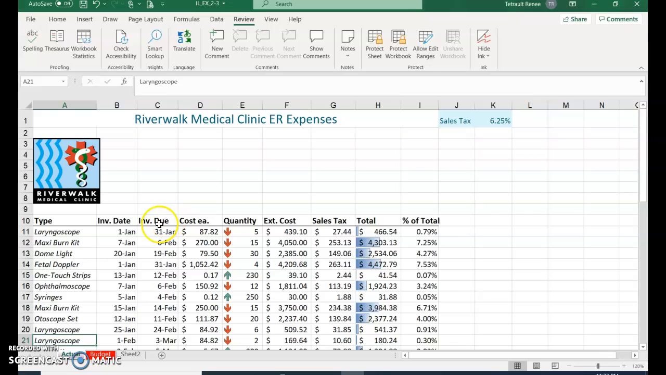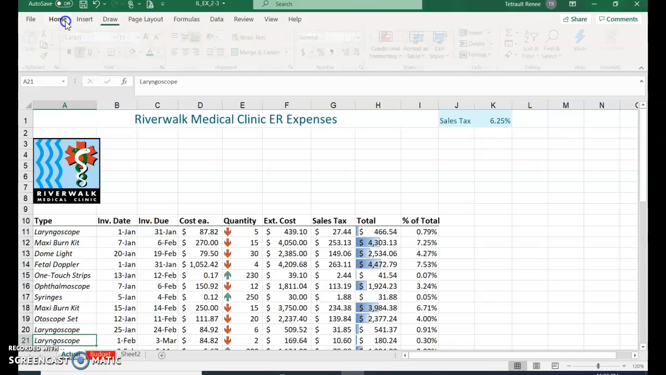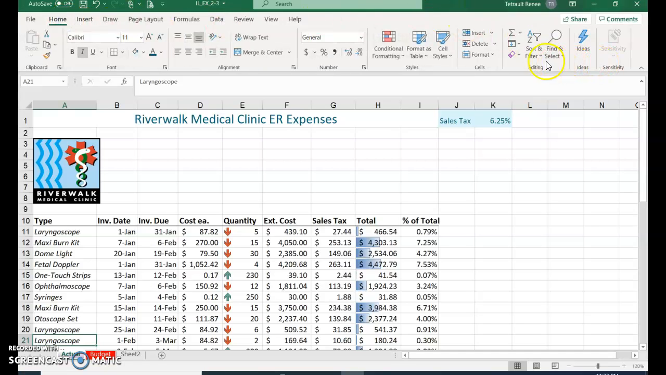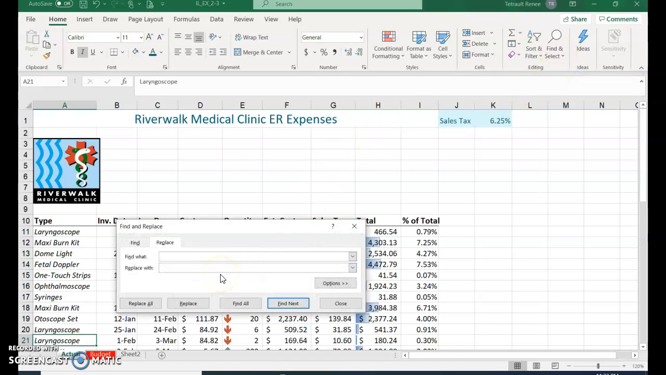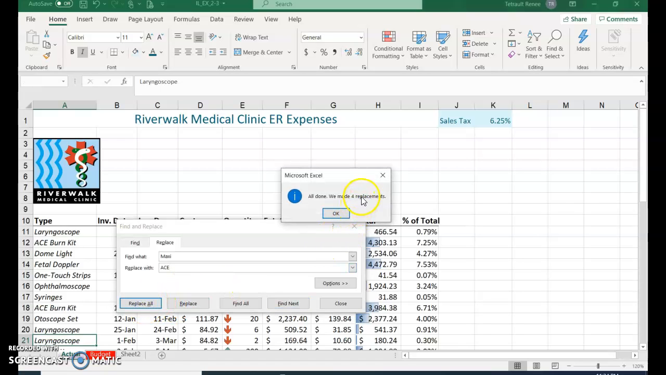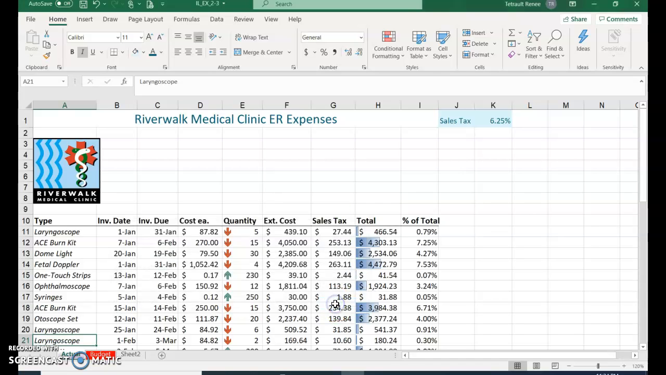And then the next thing they want us to do is replace, every time you see Maxi, they want Ace. So you'll select home, and in the editing group there is find and select, and you'll choose replace, and you're typing Maxi with a capital M, and you want it replaced with Ace in all caps, and then you'll choose replace all, and there should be a total of 4 replacements, and then click OK and close.